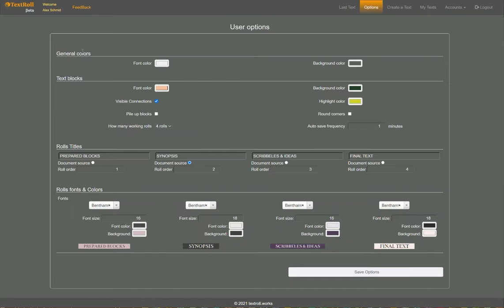So here you have the general colors. These are the top adjustments you can make if you don't override with additional ideas. You have here the font color and you have the background color. Then on a lower level you can customize the text blocks in general if they are not otherwise adjusted in the roles themselves. So you see a font color, a background color, and you have here additional functions you can activate or deactivate. You see here visible connections.